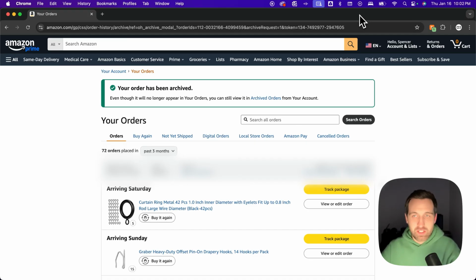Now, what is the household thing? The second way to hide orders is actually a completely separate account, but you're still linked under the same Amazon Prime. My wife and I do this. We can even share payment methods and apps and services and everything, but our order history and our actual account logins are completely separate and different.